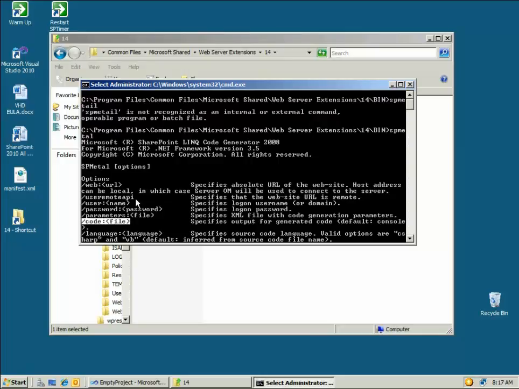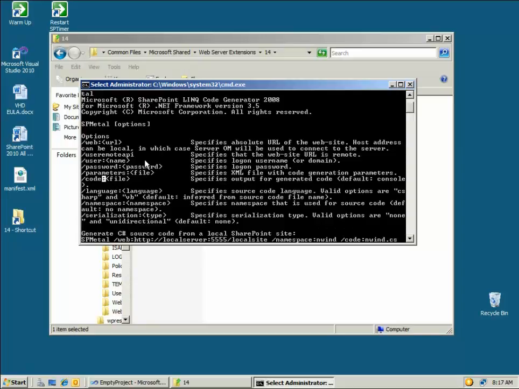Apart from that, there are a couple of other bits and pieces here. If we don't specify the language parameter, the generated file will use the language based on the extension of the code file that we're creating. So if we're creating a .cs file, we'll end up with a C# file. According to these parameters, I haven't tried it yet, but we can also run this against a remote SharePoint install and provide username and password as required.